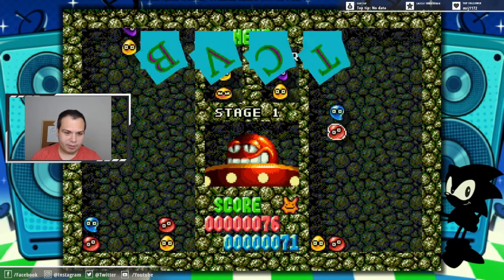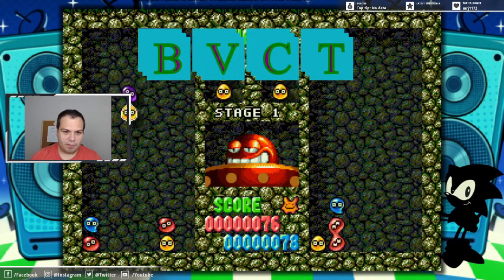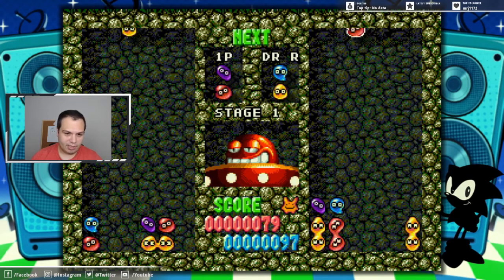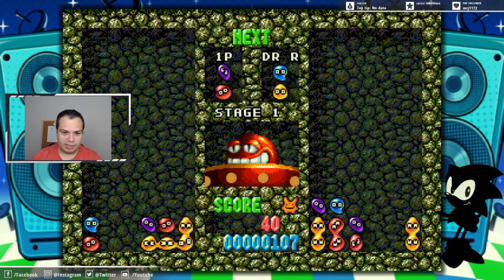Alright, playing one-handed. Bacon, very crunchy today. Caveman-ish, but it plays.